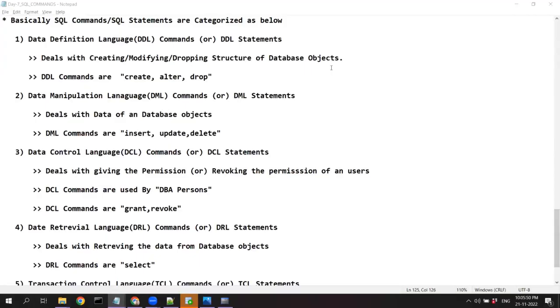Okay, so truncate. Truncate also comes under what? DDL, sir. DDL or DML? Come on, guys. Truncate. DDL. Okay. Truncate is nothing but DDL or DML? Come on, guys. Tell me.